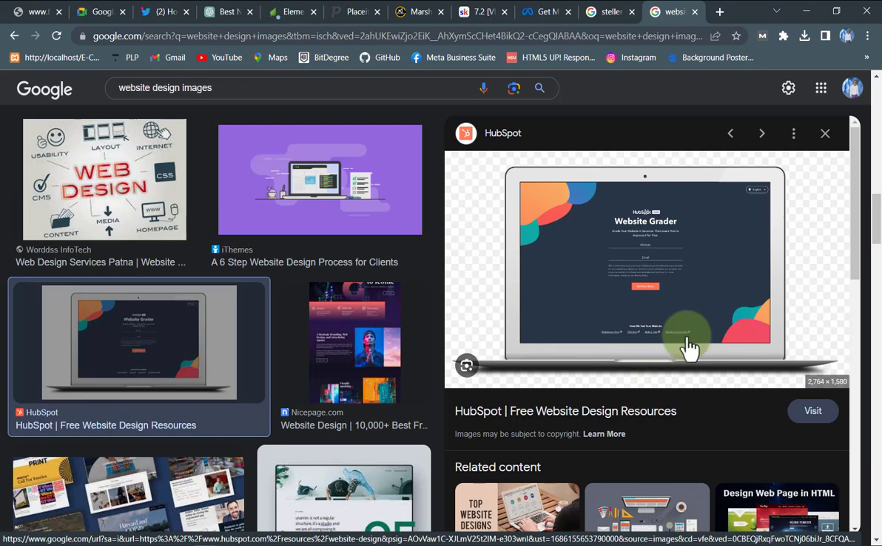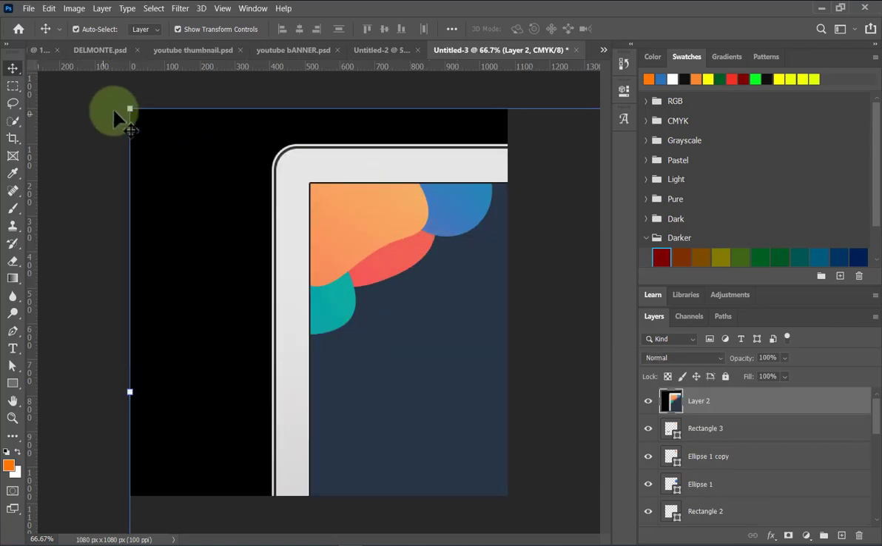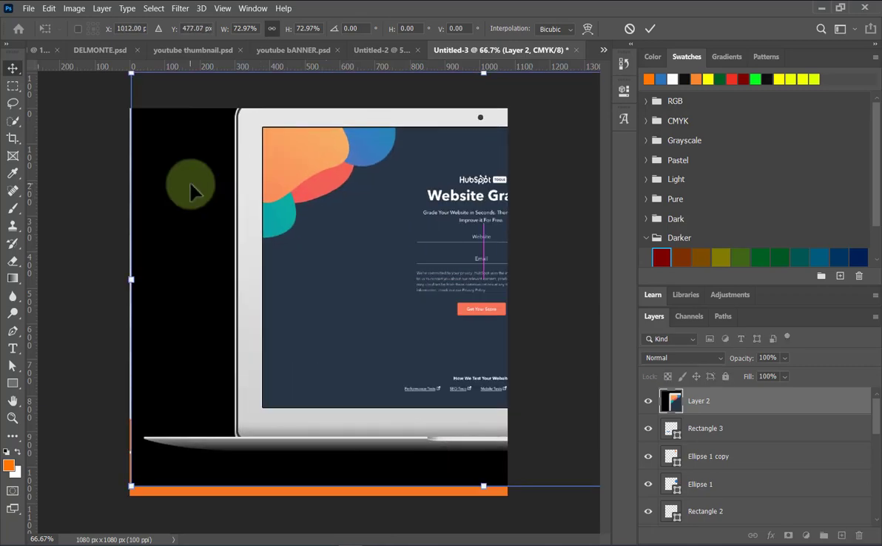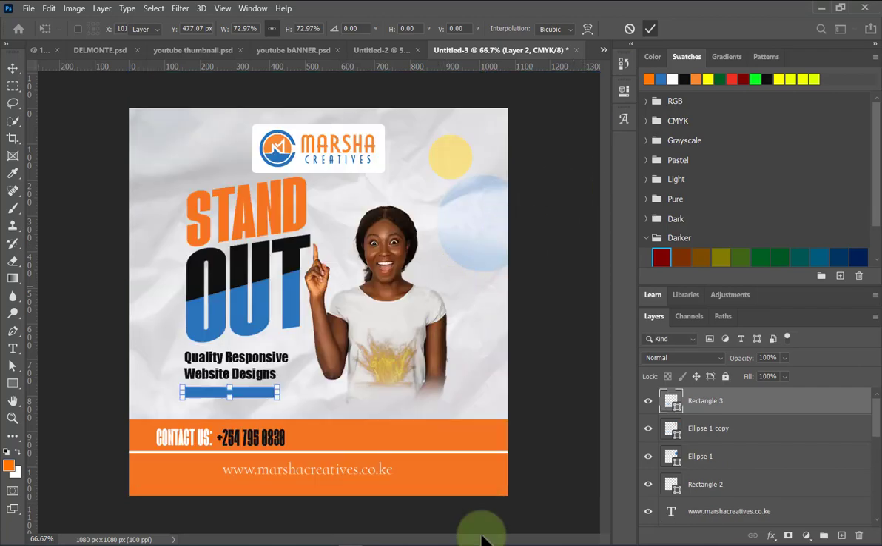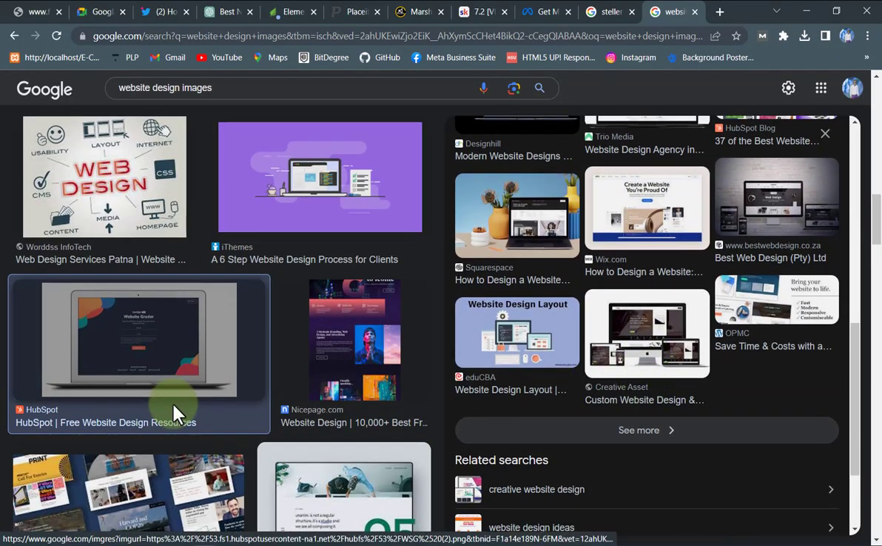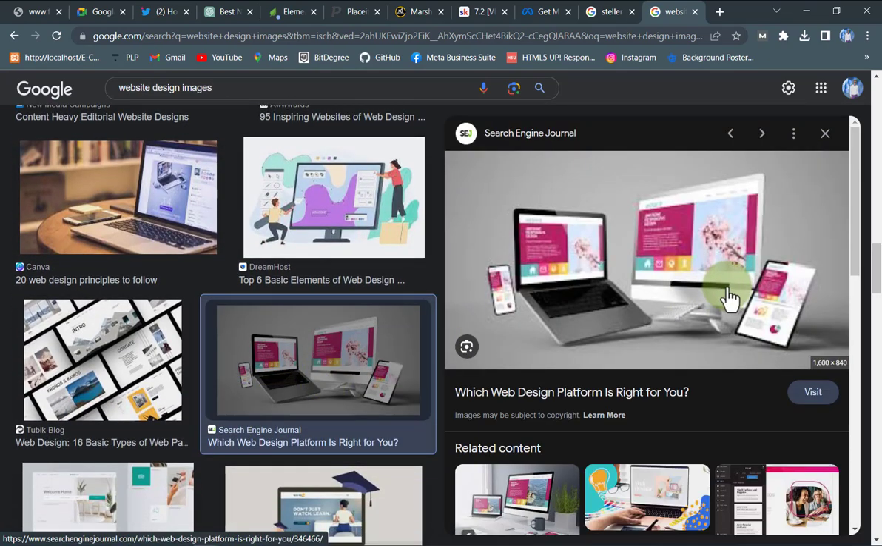Let me copy that, then I'm going to paste it. I'm going to scale it down. Oh, it has a black background. It was a PNG, so this will be tricky to work with. So let me delete it, since it has that black background. That won't work well with our design. Let's try this.